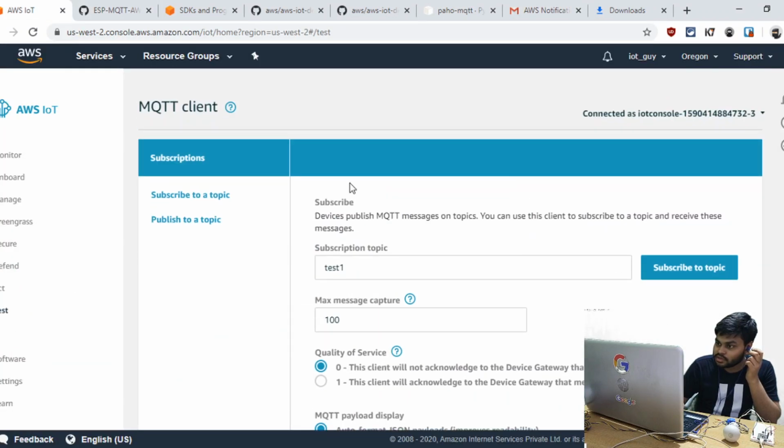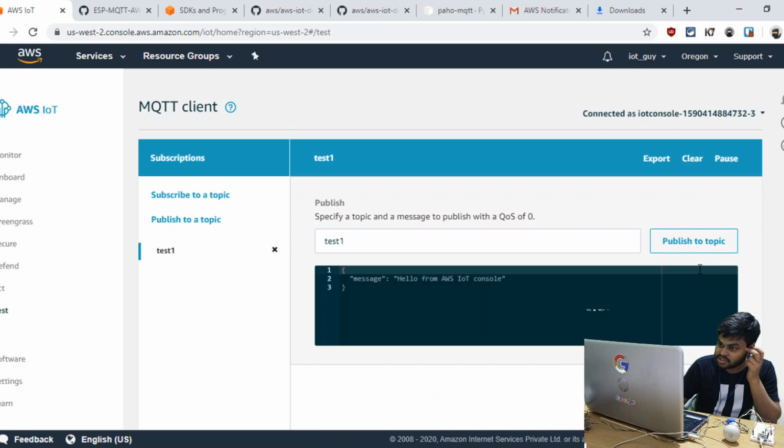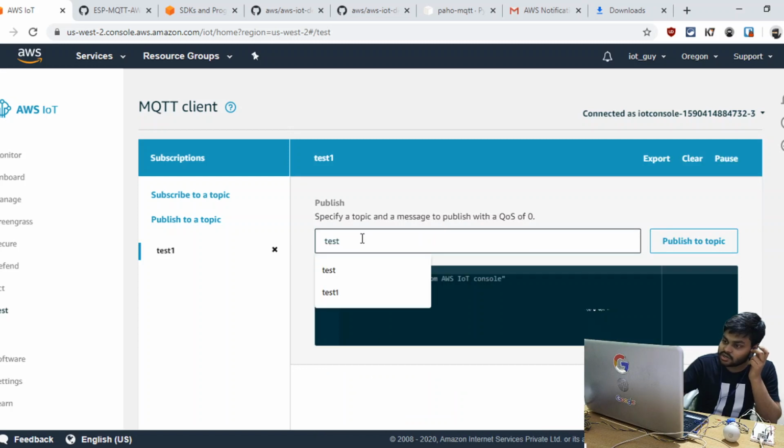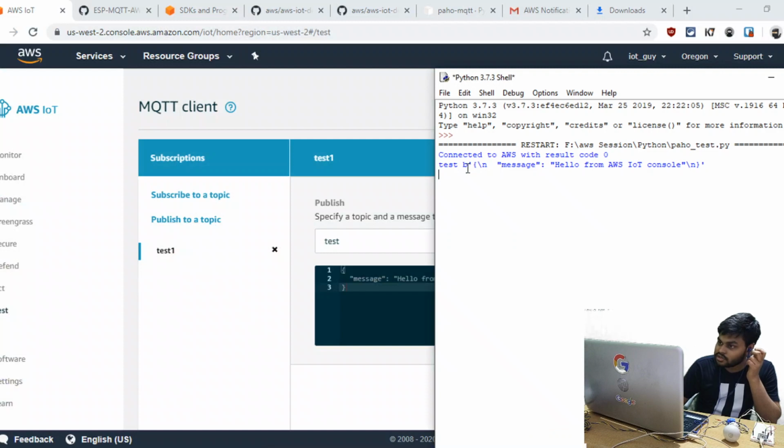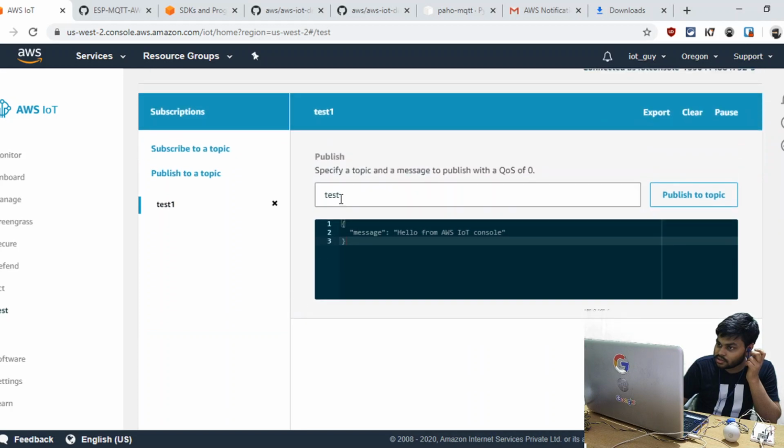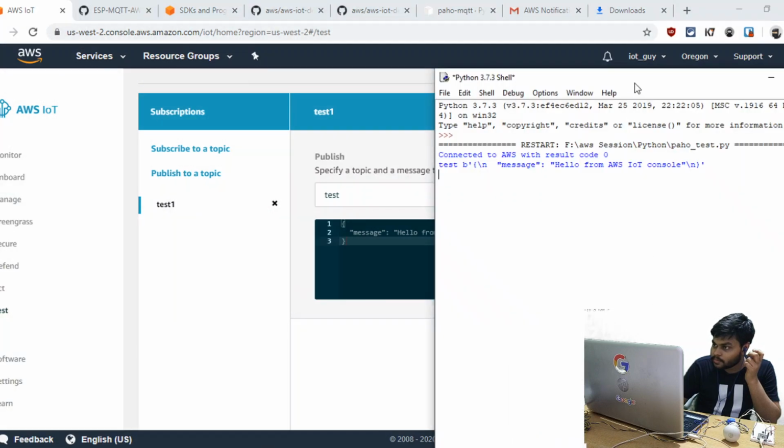So first we need to subscribe to test1, so that we can receive the data sent from Python, and we will send data on test. Fine. So: hello from AWS IoT console. Publish this message and check the Python. Okay, we have a message received on the topic test, which is hello from AWS IoT console. And test1? No message is received on test1 right now.